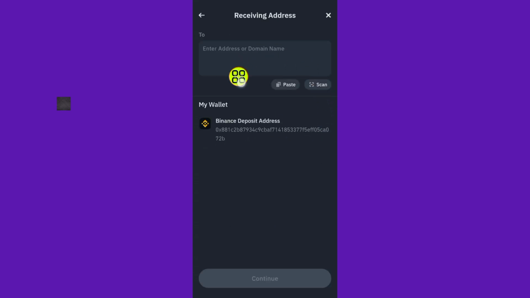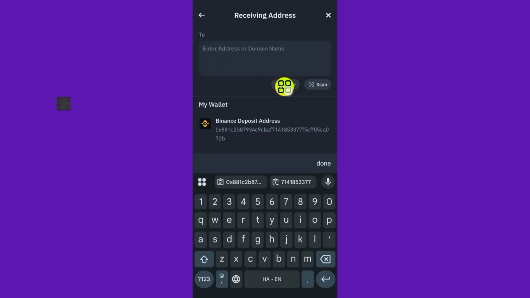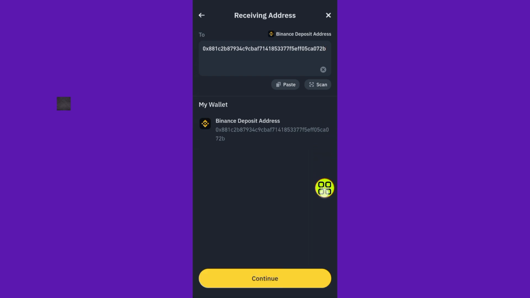So now from this option, now paste in the address you copy. Tap on this option. After you tap on the option, tap on this paste button. So now we paste in the address and tap on this done button. So after you tap on this done button, now go to continue.